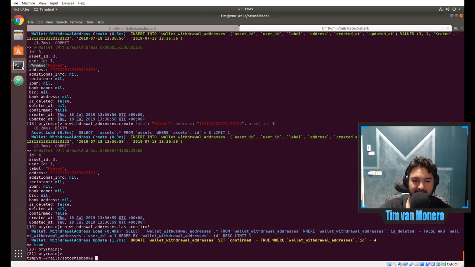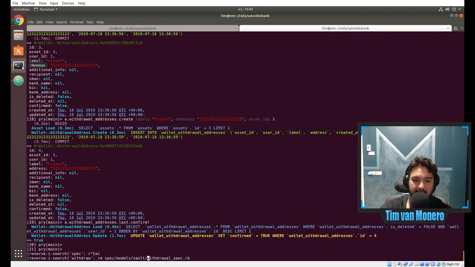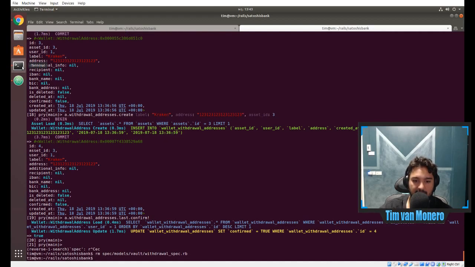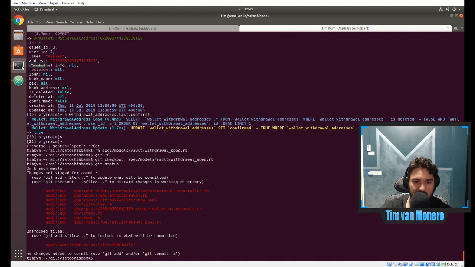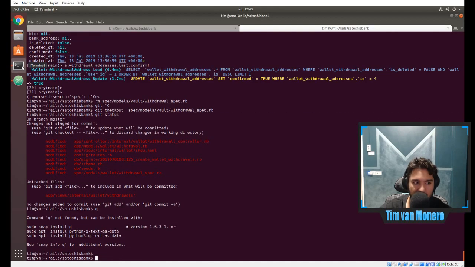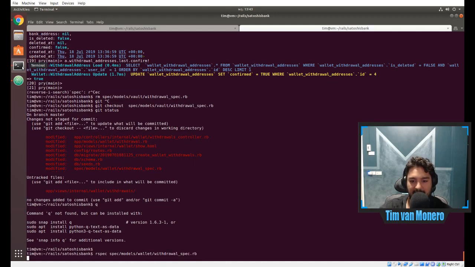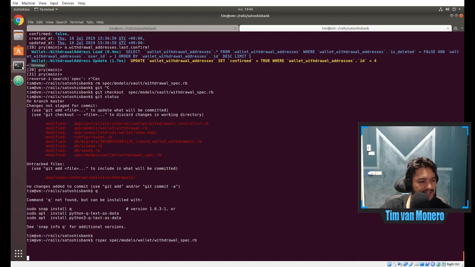We need to run the tests quick, I guess. Because... Oh. What did I do? RM what? Git checkout. Okay, so we have to rspec the spec models wallet withdrawal spec again, because you know this is such a critical change. Let's just see if somehow the functionality is broken here. And it is. Oh, bonkers.